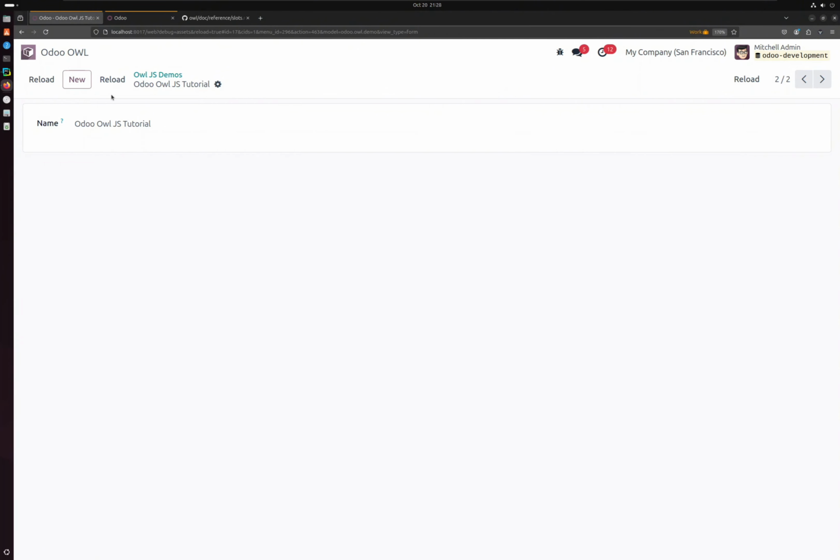And each of these buttons performs what it says, reload. So whenever we click these buttons, it basically reloads the page. So this is what we are going to implement in this tutorial. So let's start the implementation straight away.